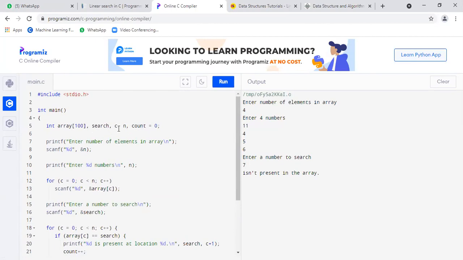Search is the key value, not the value in the list. It is the search value, and array of c is the array value. Just enter the number of elements in the array. From the keyboard, we are taking the array up to array of c. Already a size of 100 is declared. So while c is less than n, it will take the elements.